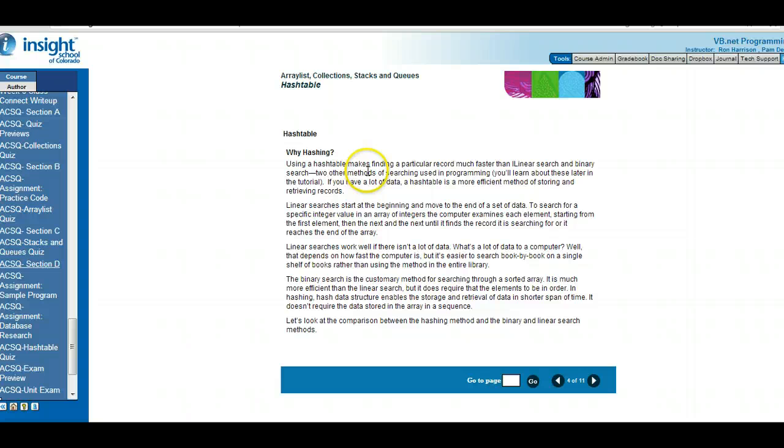So that's where hashing is much faster than a linear search, and linear is going one by one, or a binary search. What binary search does is it searches two things, compares them, and if they're not right, then it searches another two things until it actually gets down to the correct thing that it's looking for. So binary is faster than a linear search, but not nearly as fast as a hash table search.